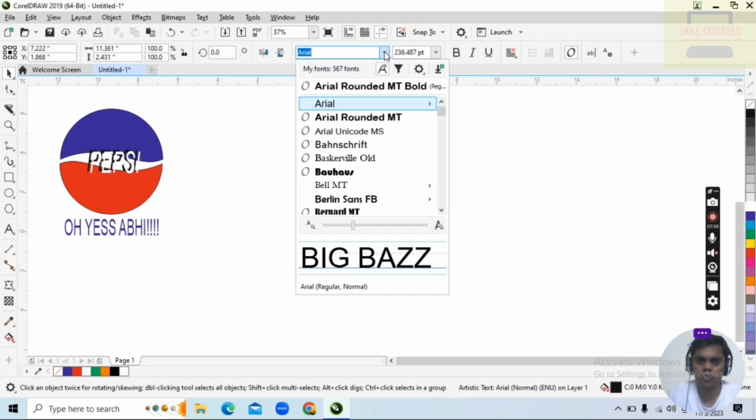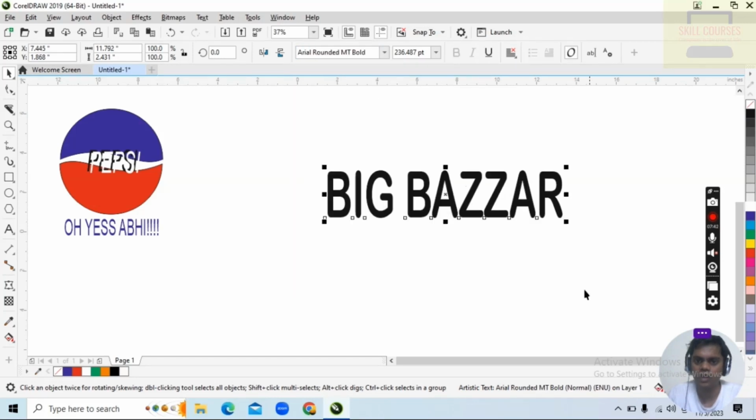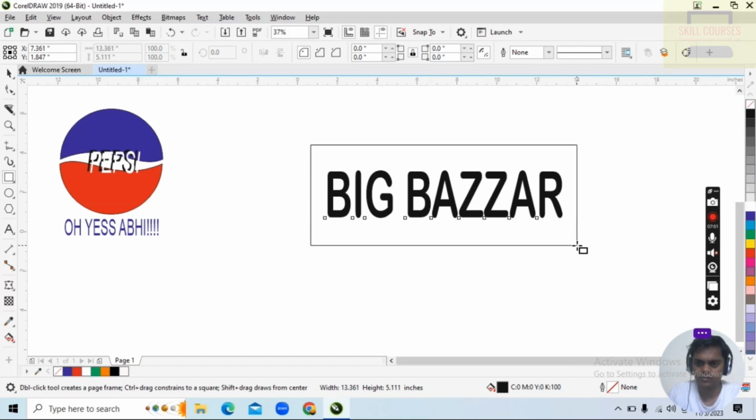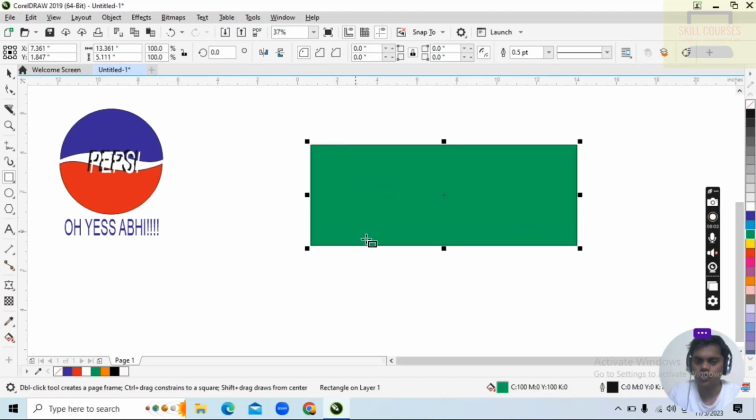Okay, so I will go to here, area rounded board like this. Then I will choose this rectangle. Okay, this is my rectangle. Right now you see this big bazaar is behind that rectangle. Suppose I choose this color, so this big bazaar text is behind this shape. So what should you do? I will set it to none over here.